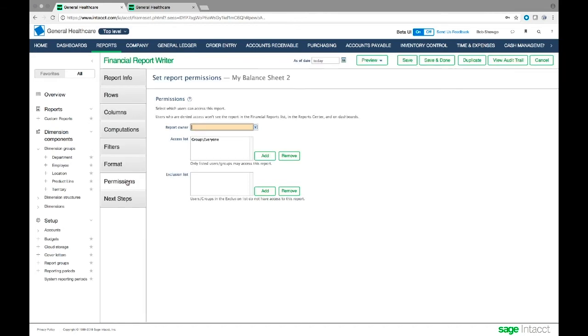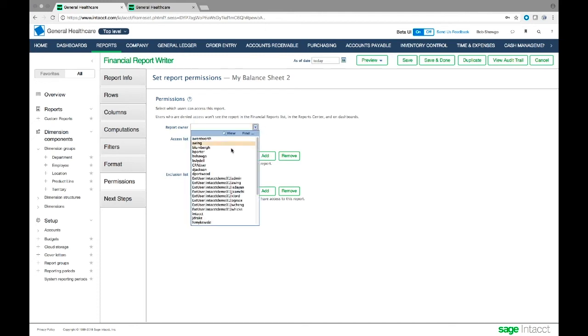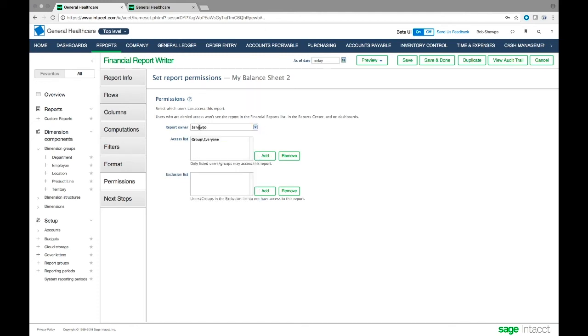And then permissions. So this is really important. I can set permissions around this report so that not everyone has access to every report. Some reports may contain very sensitive information, and I don't want this to show up in anybody's dashboard or anybody to be able to look at this report. I can set report owners, and I can set myself as a report owner for this. So now I have control of it. It always comes up that I have ownership for making changes to it.